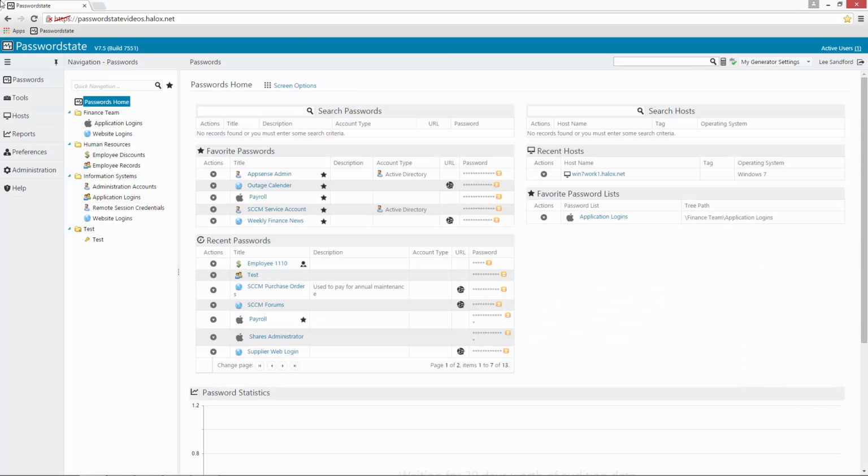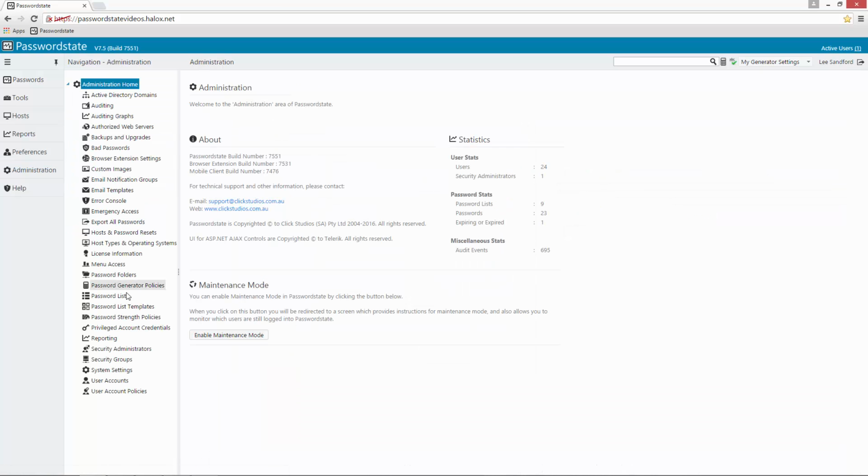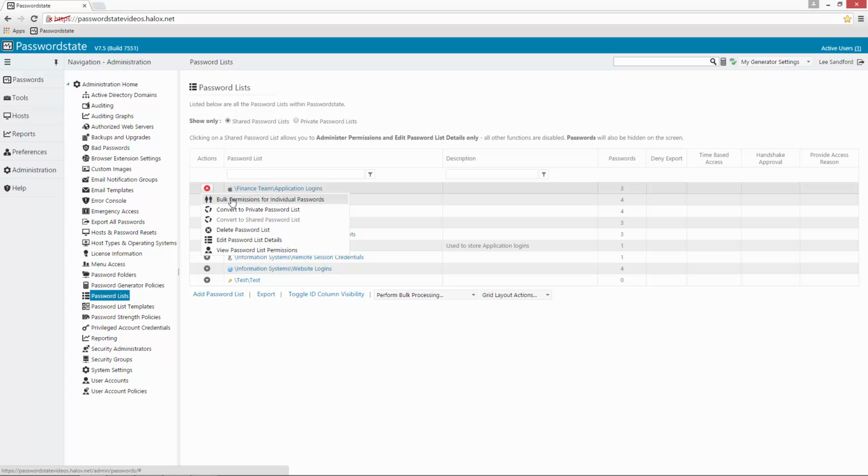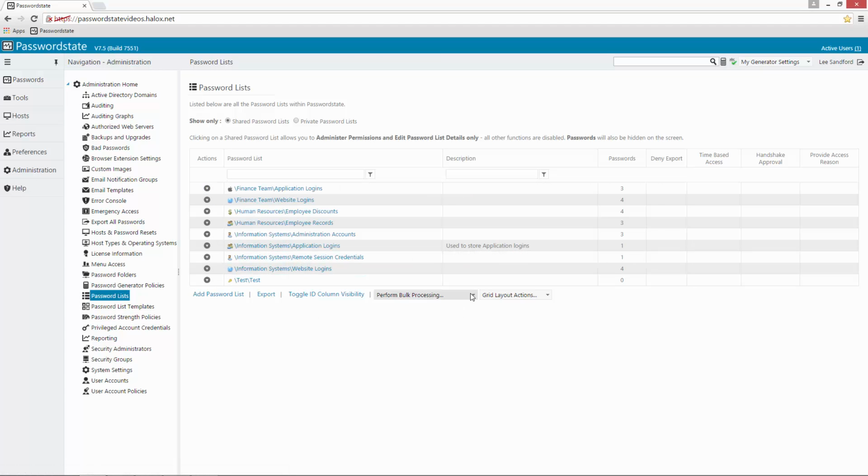The last thing I'd like to talk about to do with permissions in Passwordstate is the ability for a security administrator to fix up any permissions issues they have under the administration password list area. They can do this either from the Actions menu on the individual password list, or they can go under Perform Bulk Processing, Administer Bulk Permissions.